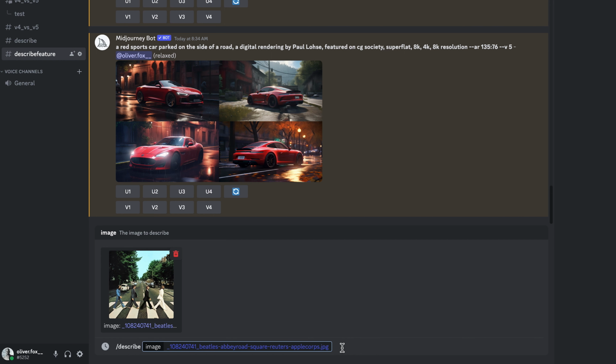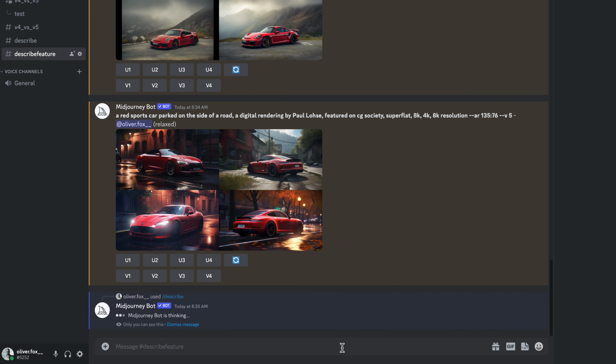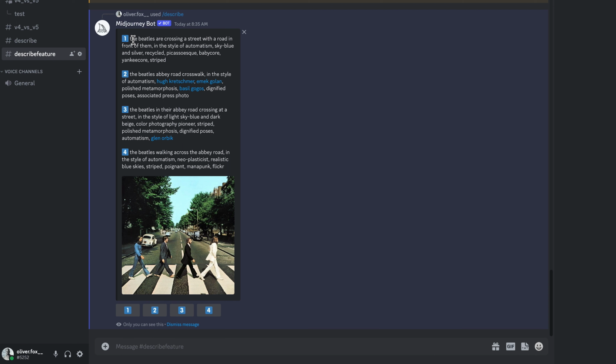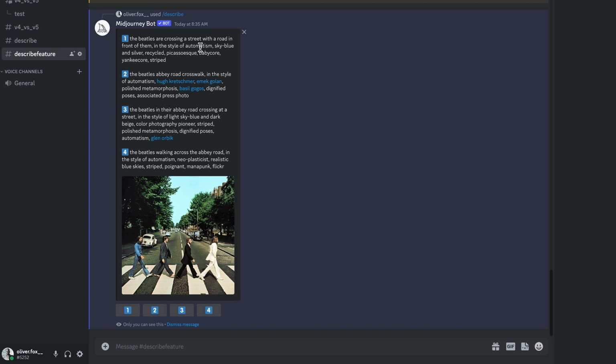Let's see what happens if we add another image to the describe feature. Let's do the Beatles Abbey Road album cover. And again, very impressed at how quickly it comes up with these unique prompts. The Beatles are crossing the street with the road in front of them in the style of automatism. Again, automatism. I wouldn't have chosen that as a style. Sky, blue and silver, recycled, Picasso-esque, babycore.